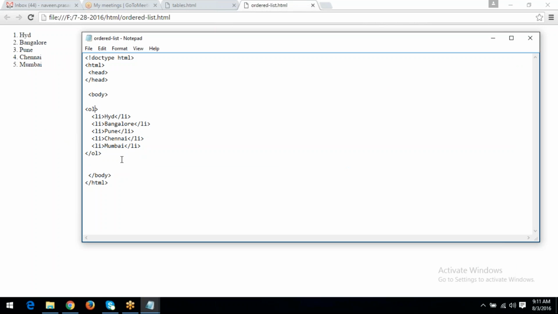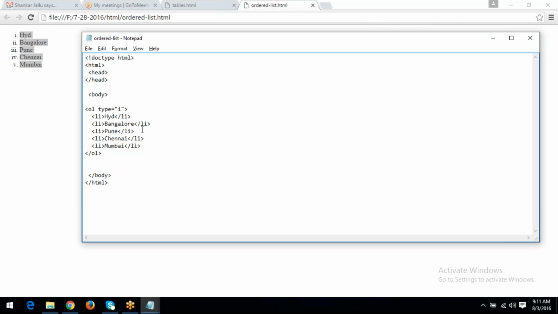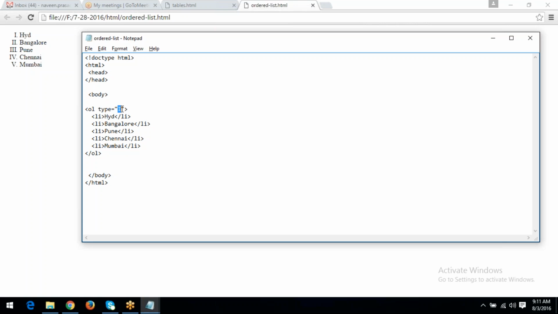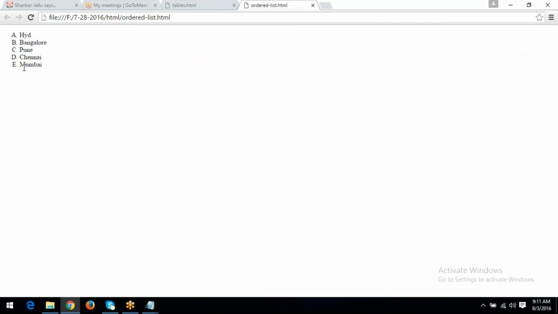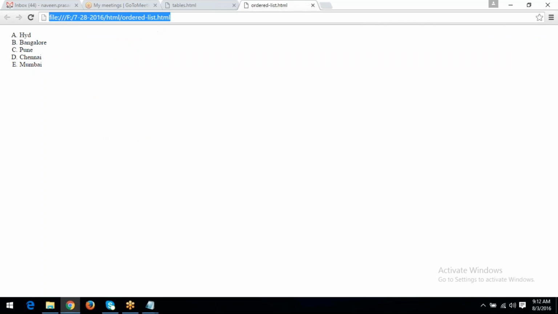If you want to display alphanumeric values or Roman values, use the type attribute. For lower Roman values we can give small i, save this and refresh, and lower Roman values are applied. If you give caps I, upper Roman values. If you want to display small a to z or caps A to Z, you can give caps A, from A to Z, or small a. Like this we can apply the type attribute for the list items.